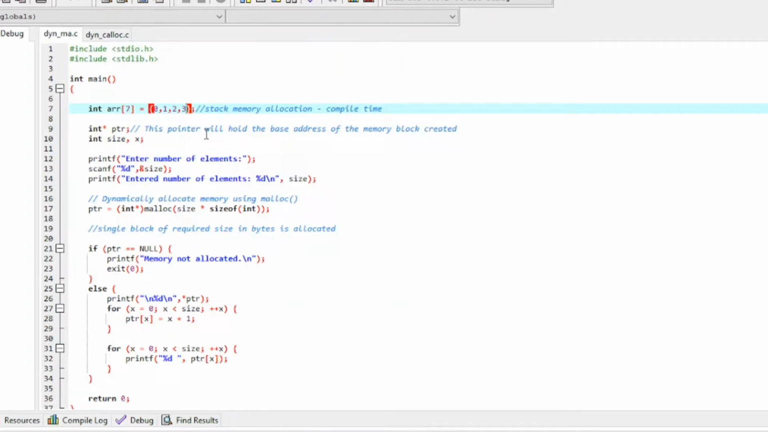So I cannot decrease the size, or if I need to initialize this array ARR with 11 elements, that is also not possible. I cannot increase the size at runtime for this array declared at compile time. The memory is basically given to this array at compile time, so increasing or decreasing the size of this memory is not in the hand of the user.